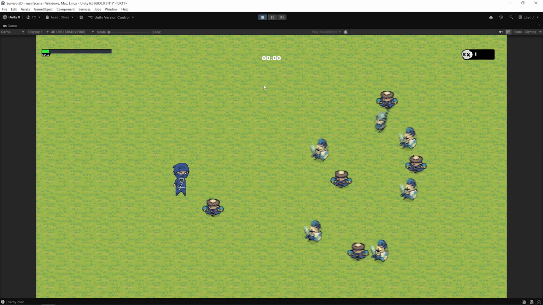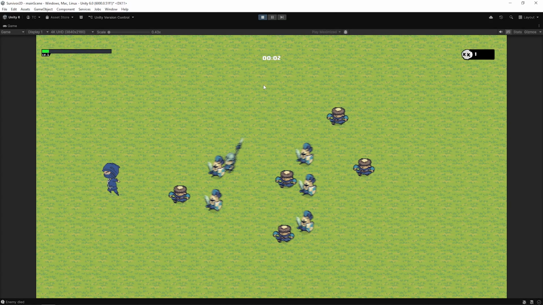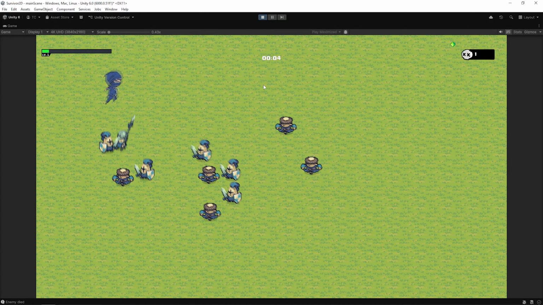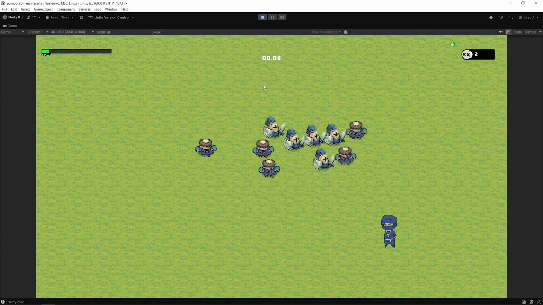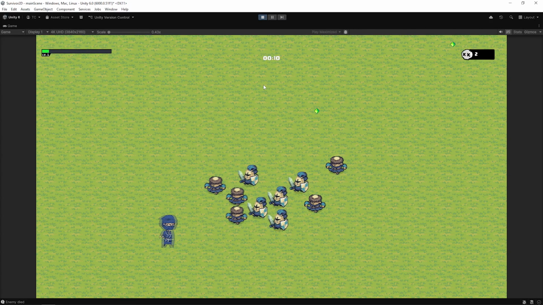Let's test everything. I'll press play. The timer starts automatically from 0. Every time I kill an enemy, the kill counter increases. Everything updates instantly and cleanly.